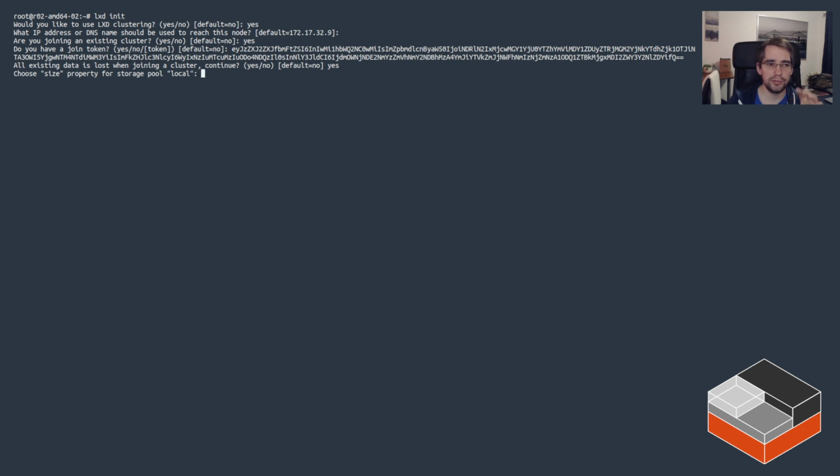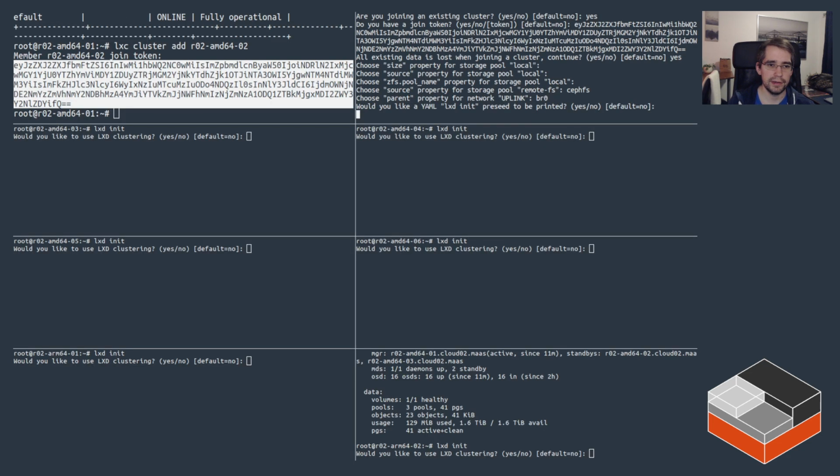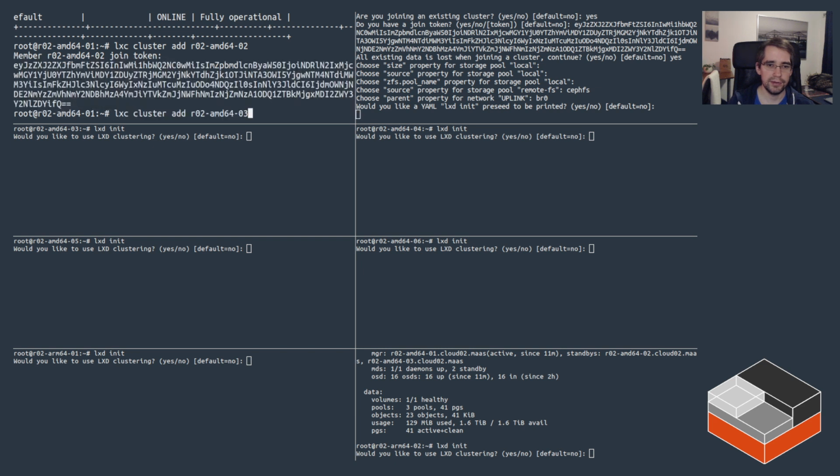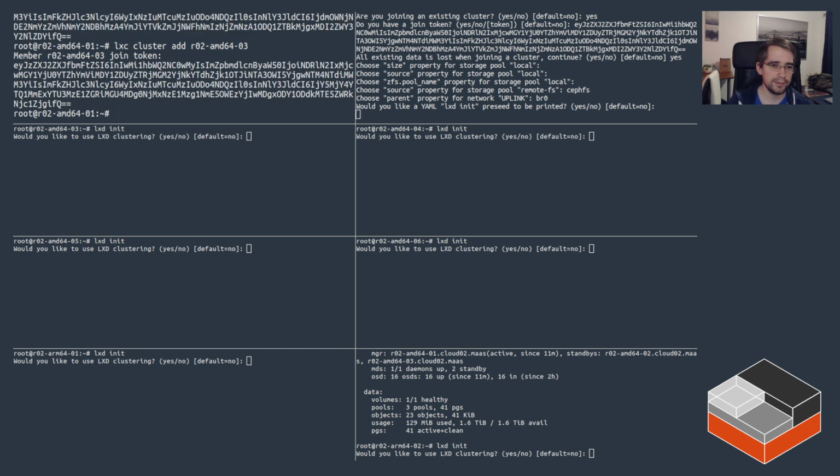Then it's asking a bunch of questions for things that could differ from system to system. The local storage pool, we're just using the default, so there's no need to set anything. Then it's asking for the source property of the remote file system pool, so that needs to be set to CephFS on each of them. And for the parent network, which is BR0. And that's it. And now to do this another 6 times. So let's get going.